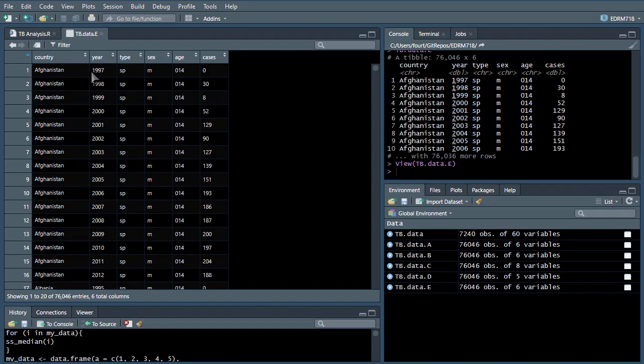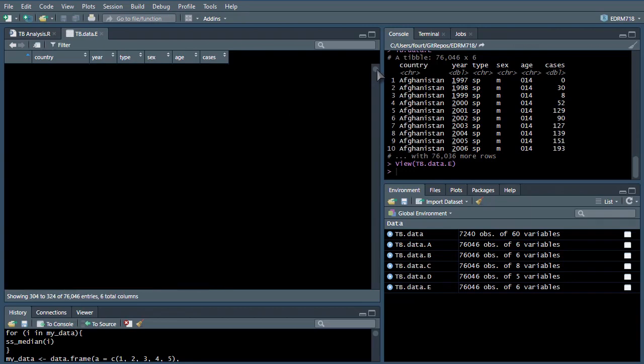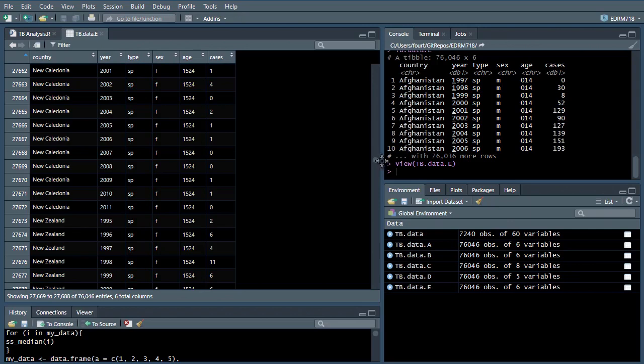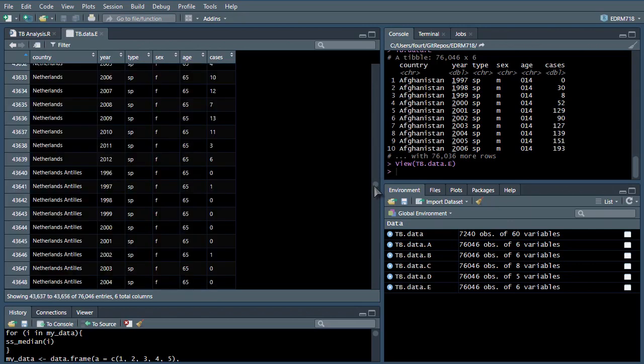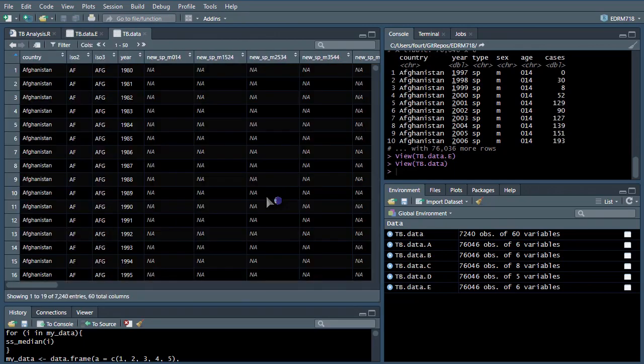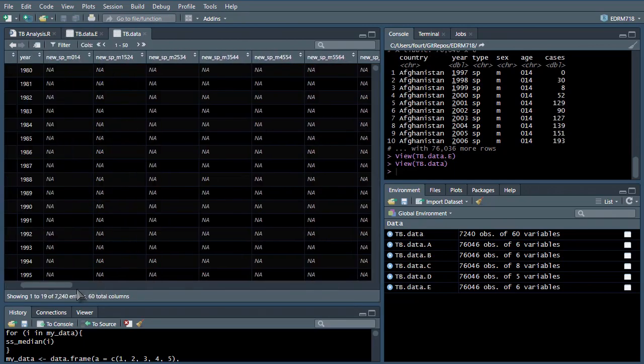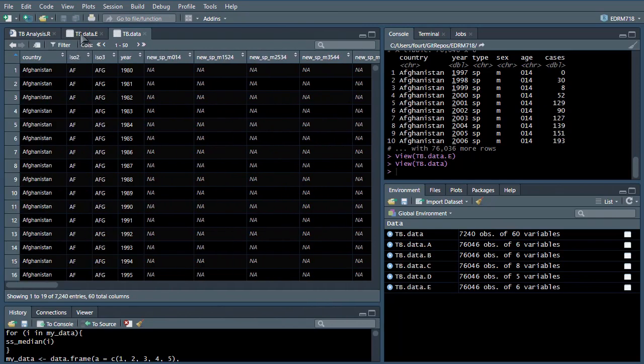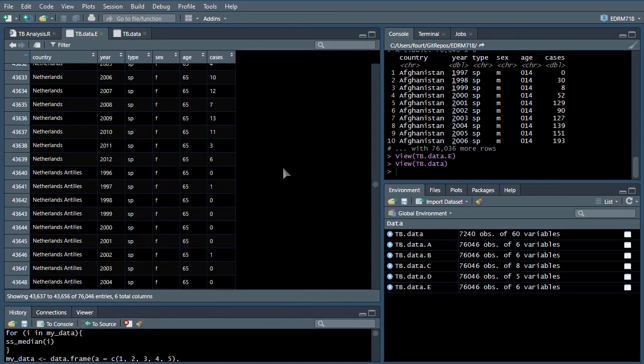Here's the country, here's the year, here tells us the type of case, whether it was a relapse or a new case. Here's the gender, here's the age, here's how many cases there are. And if you go through this data and look at any place in the data set, it's all nice and cleaned up. So we went from a very messy data set that looked like this at the beginning to a data set that when we were done looked like this.